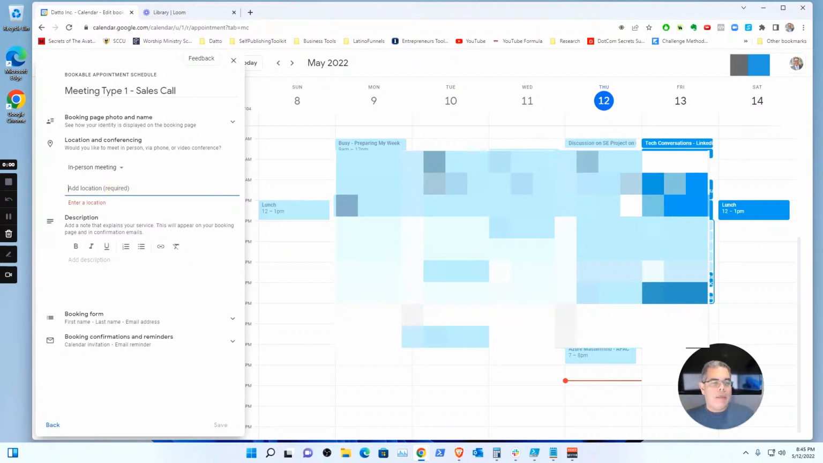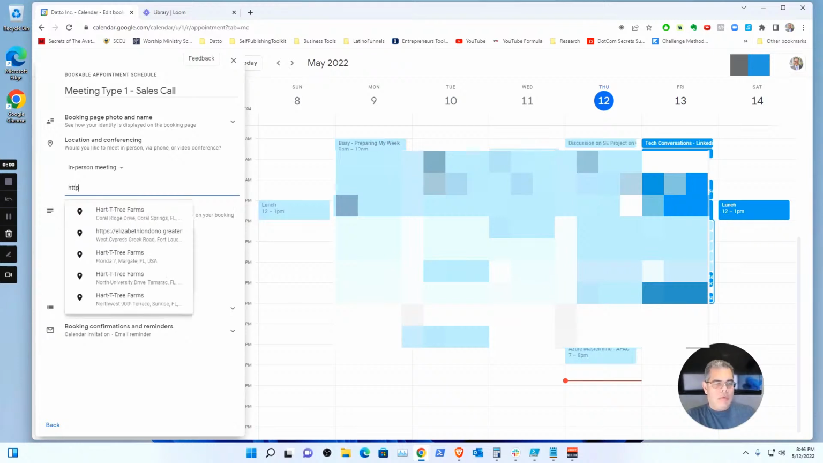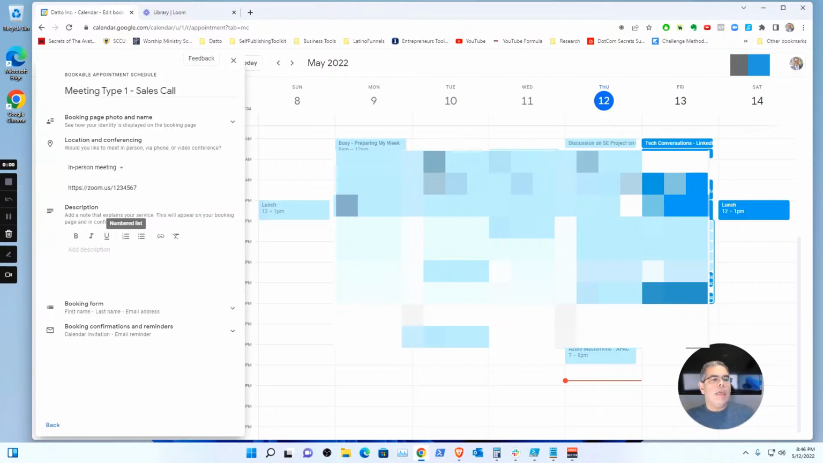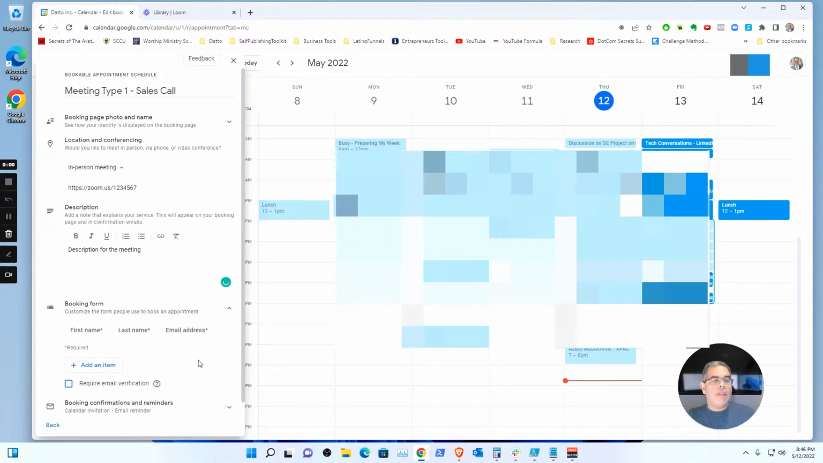And you can paste that link in here. So let's say if you're using Zoom, so I'm gonna go zoom.us/1234567. Okay. Then you can type a description here for the meeting. Okay. Now, here's an option that depends.